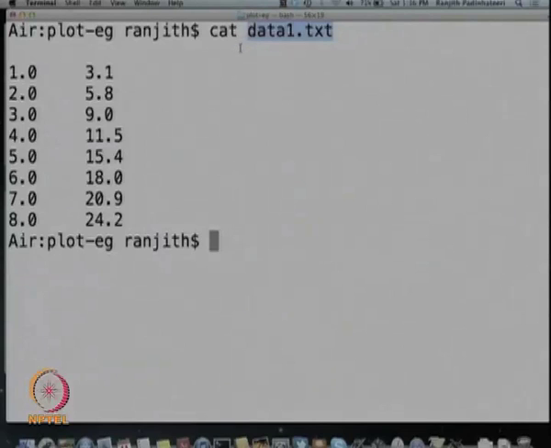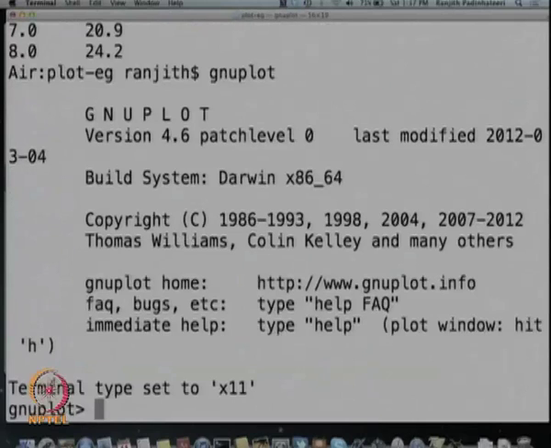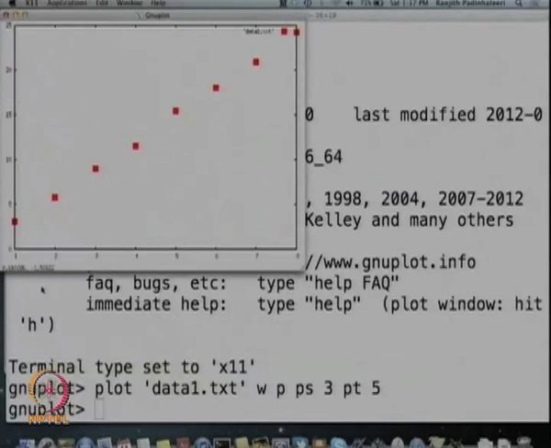If you are in a particular folder, let us say the folder where this data file is, there you take the GNU plot, or you put the data file in the folder of the GNU plot and say plot, the file name with quotes. You can use either single quotes or double quotes: data1.txt. Then you can say with points, point size 3. This gave me the data file plotted like this.